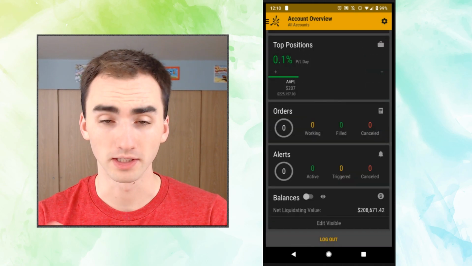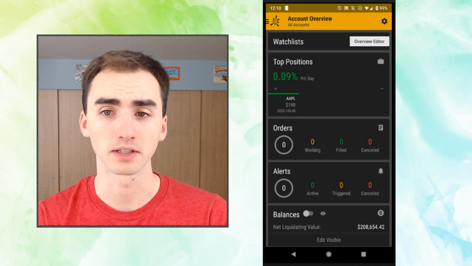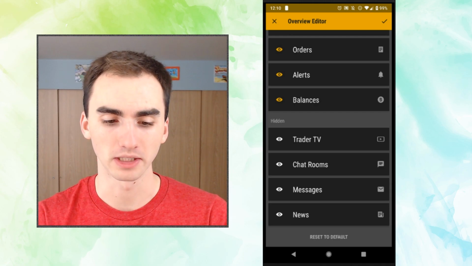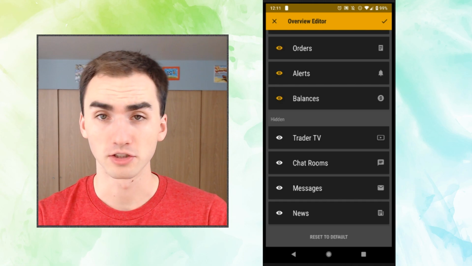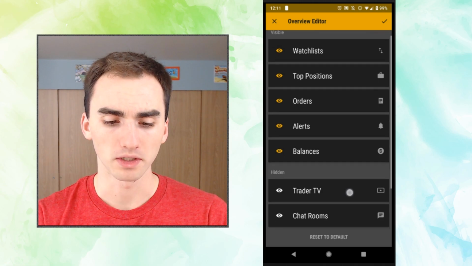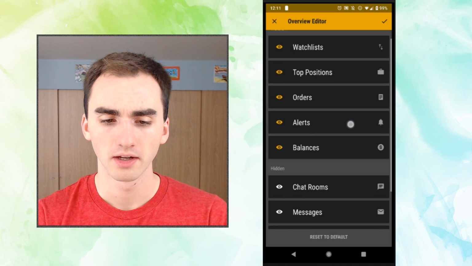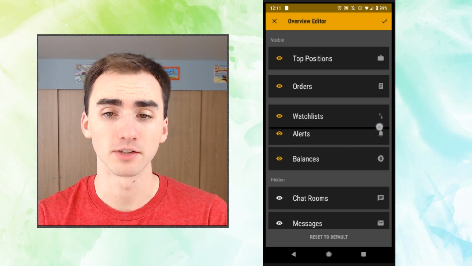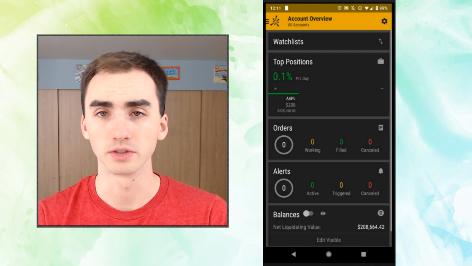Now, going back to the main screen, if I want to change how this is ordered, I can click up here on the gear, and this will show me that same editor screen. So down here I have a few things hidden, such as news, messages, chat rooms, and Trader TV. Now, if I wanted to add those, I could again click on that little eye icon, and then it will change it. And if you want to change the order of these, you can just click on the side and drag to change the order, and then click up here to set that.